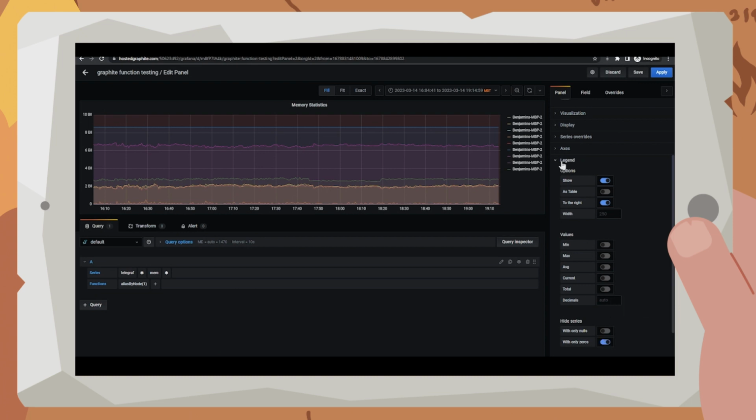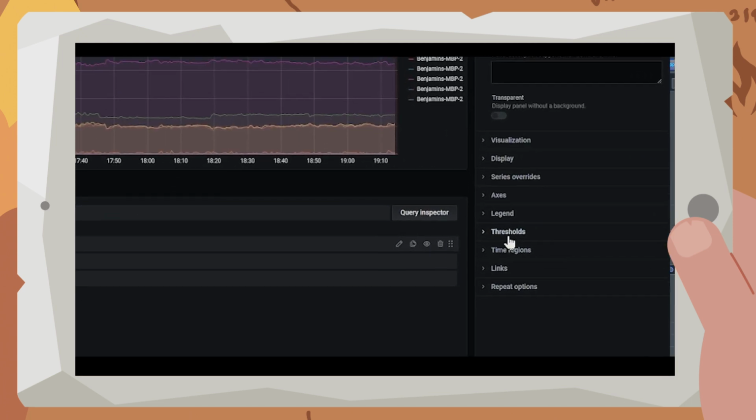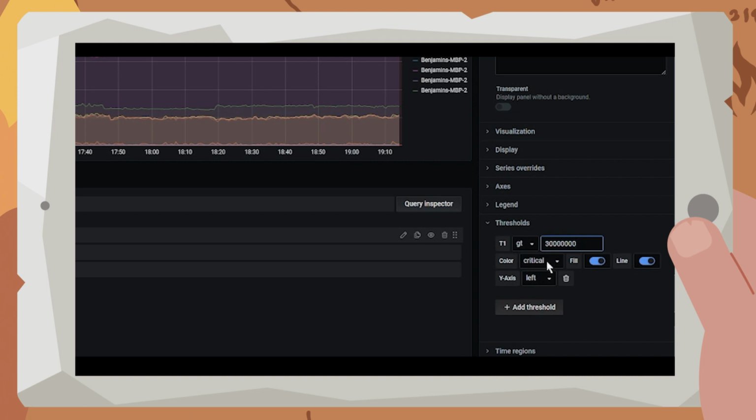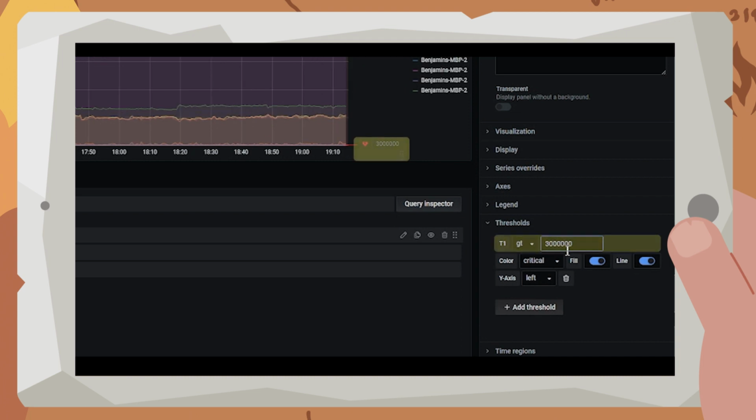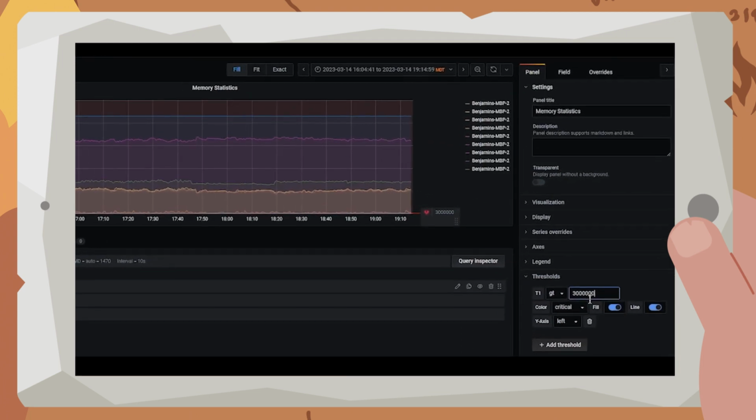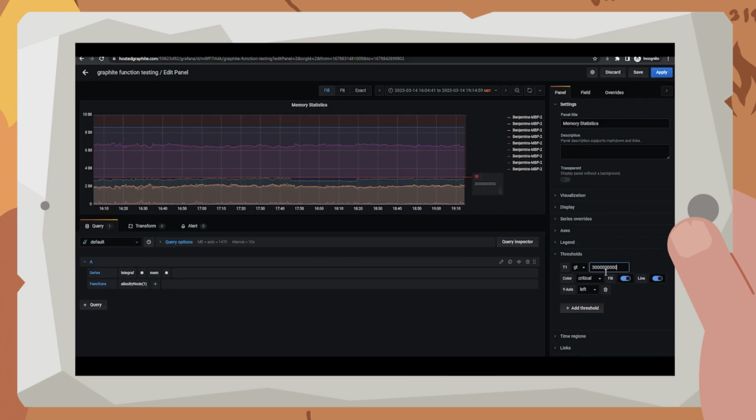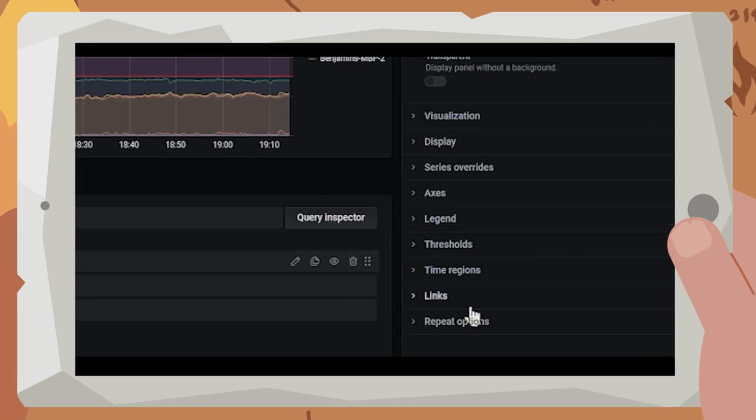Here, you can add a threshold to determine if your data is above or below a certain value, and you can also set levels such as healthy, warning, or critical. Other dashboard options include adding time regions, links, and repeats.